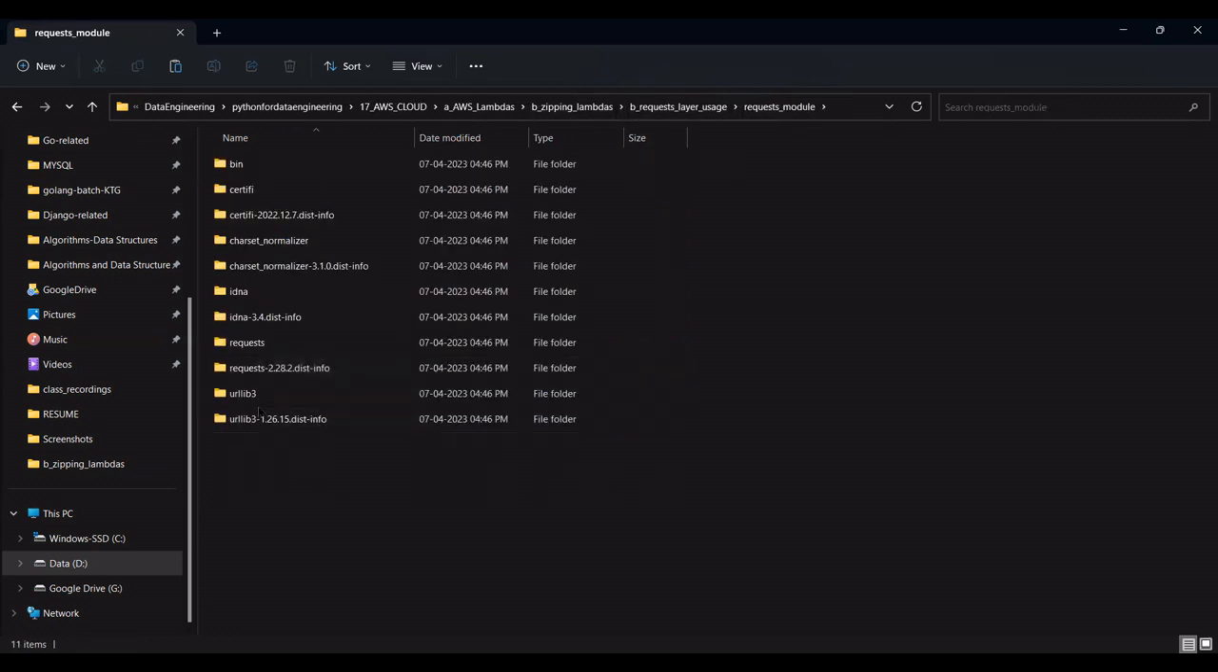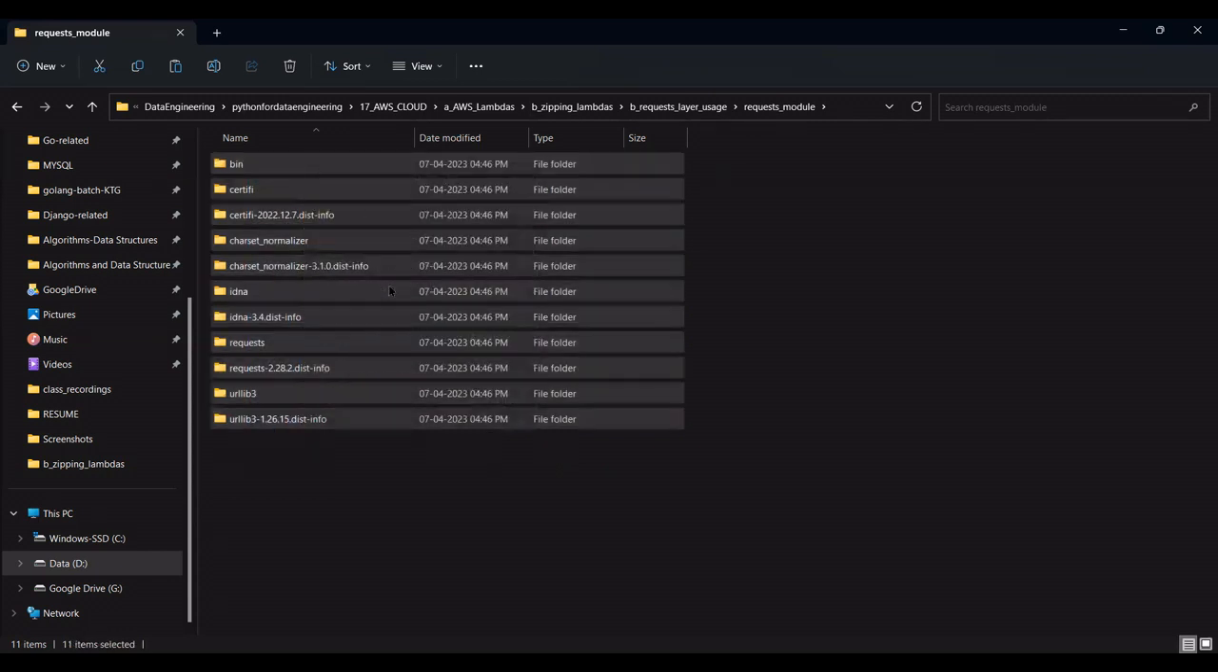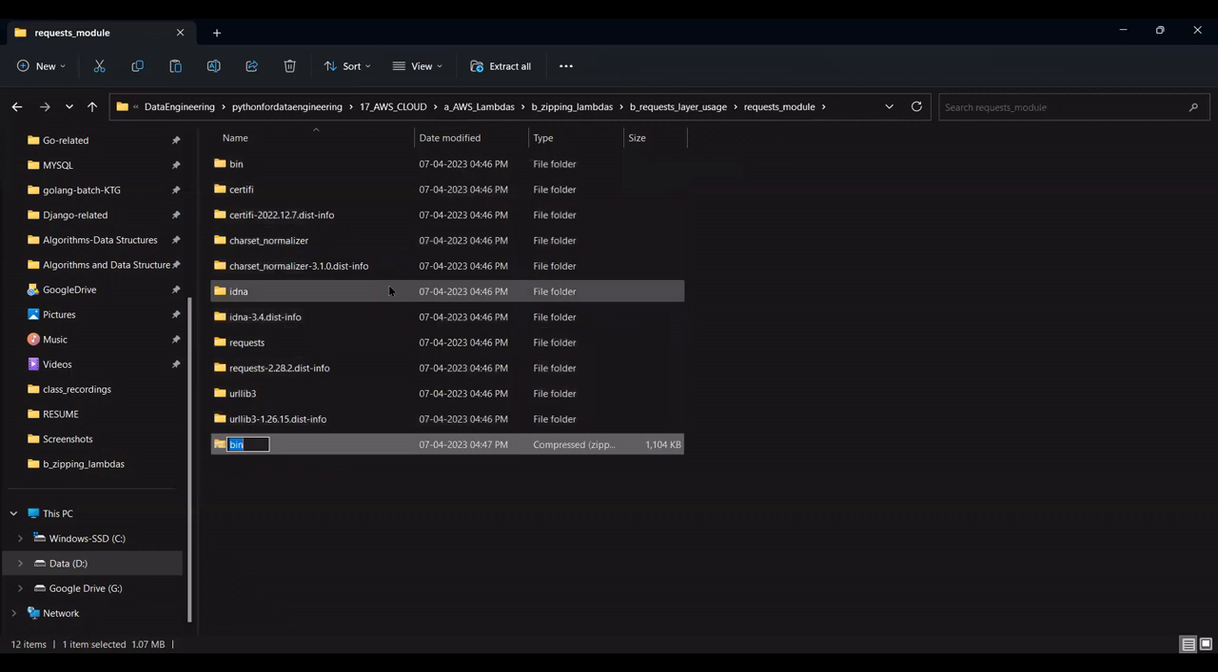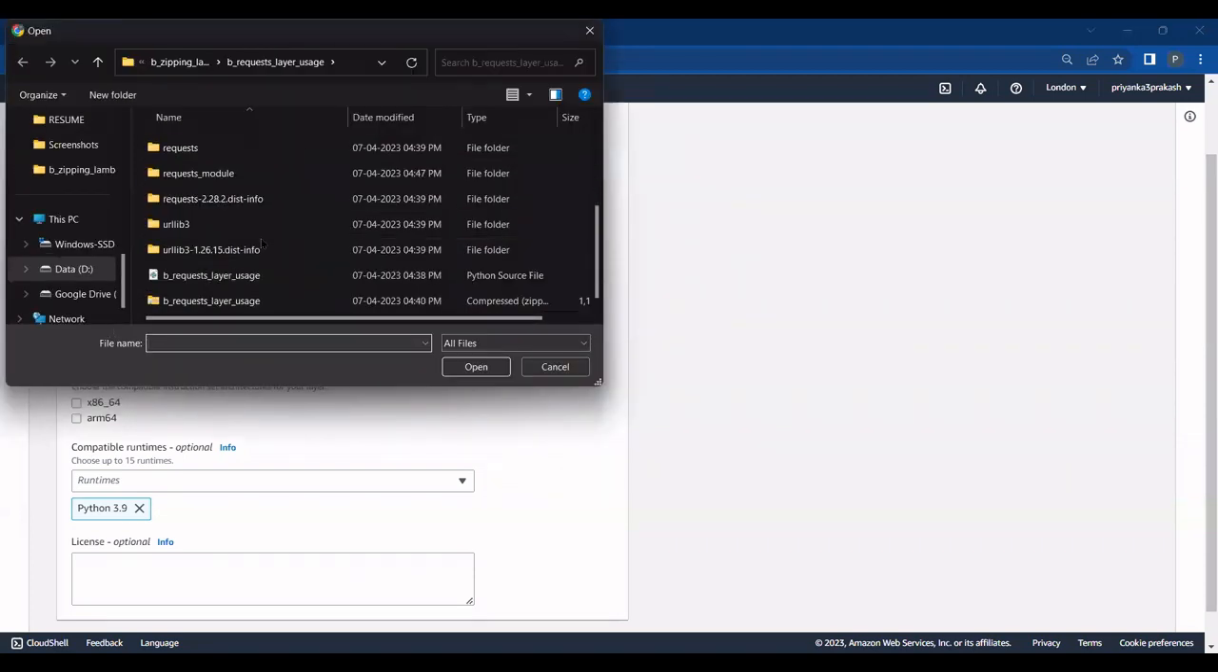So here I am within this folder. I'm selecting all these files and doing a zip, which means you're creating a zip within it. Request module, I created a zip. This zip I need to use. This is the most common problem everyone faces. We should go inside that and create the zip.